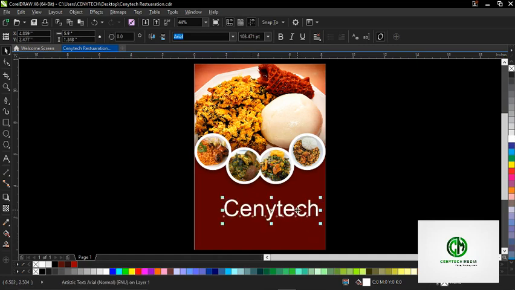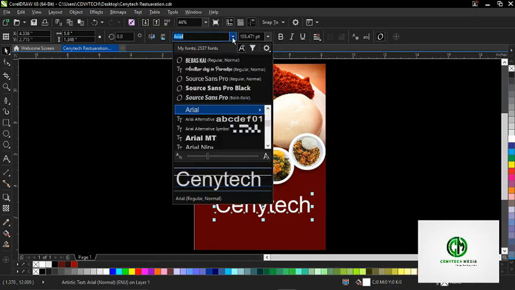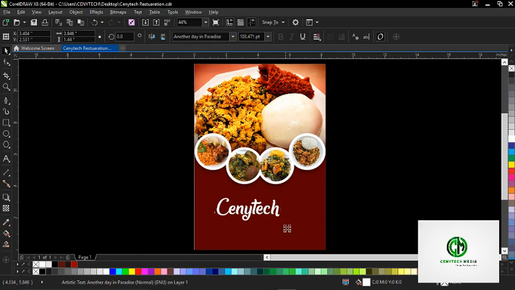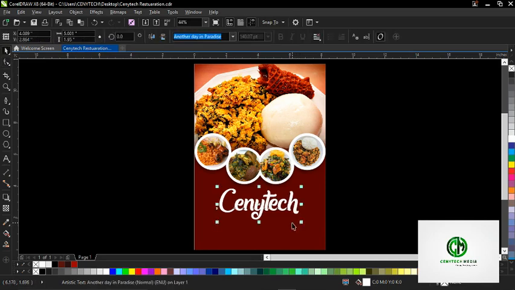Now it has enlarged. Let me change the font. It's good to use fonts that are not system fonts. It's very, very necessary. It helps your work to be superb. Now let me select a font. I have a font. Is it Another Day in Paradise? Yes, Another Day in Paradise. As you can see, this font is elegant. So I just bring it in, send it here, bring it in.